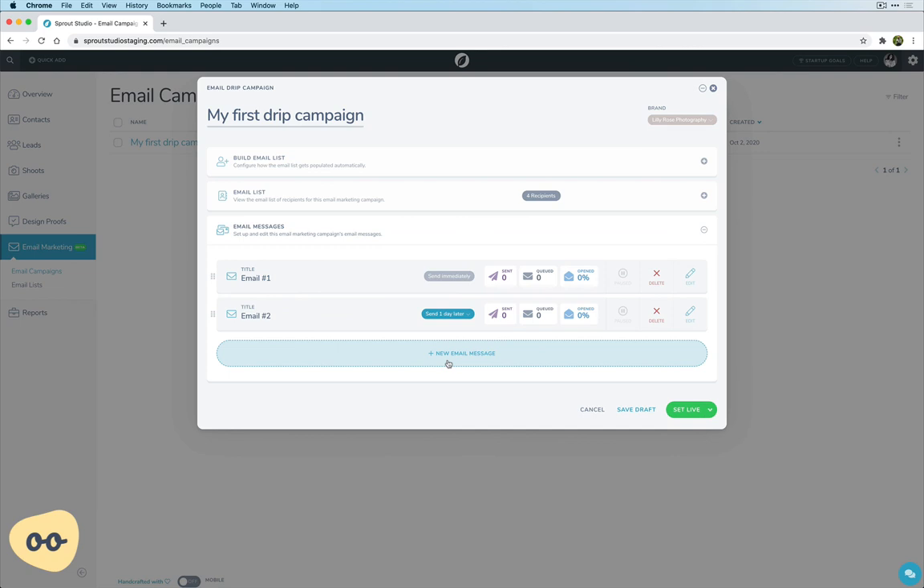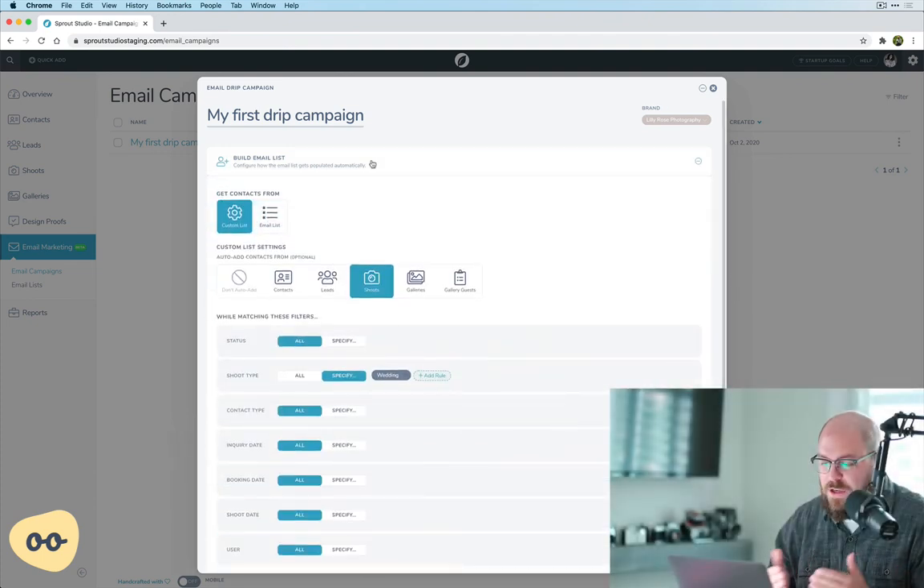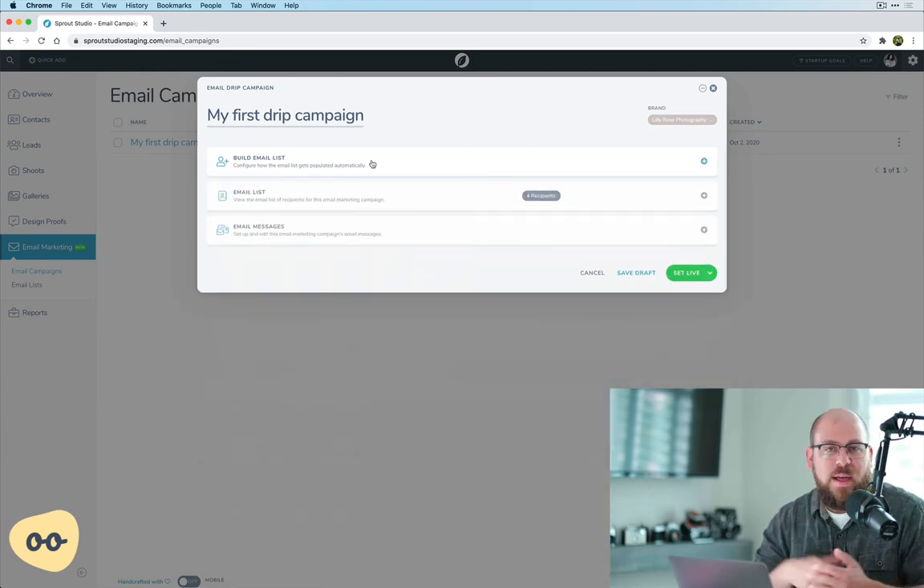And so from here, you basically set it live and the first email will be sent. And then your email marketing campaign is now published, and it will be sending to all of, in this case, all of your wedding shoots. So you can see how flexible and how easy and how simple it is to build a really powerful email marketing program in Sprout Studio.